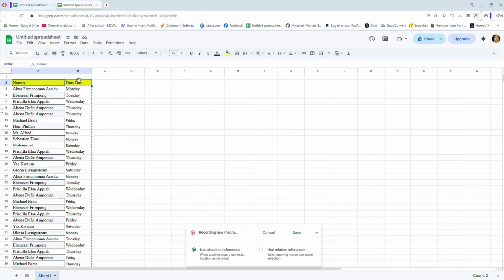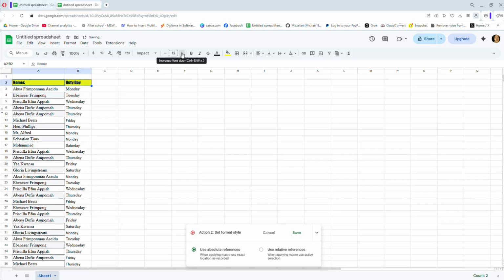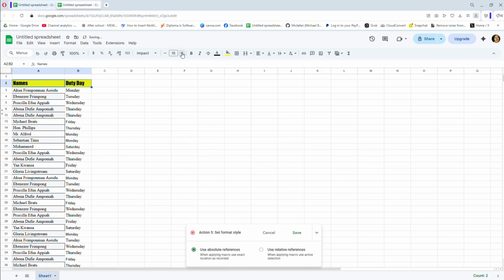So now let's try to change the headings into impact and then bigger. Good. So you see my actions are being recorded here, something like that.